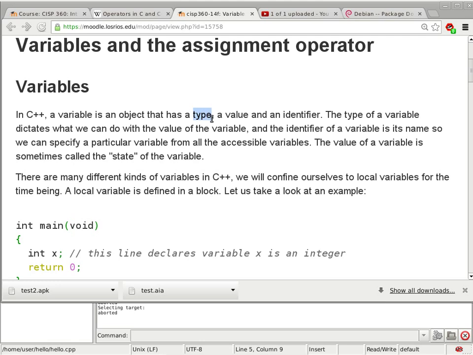Now, in some classes in pseudocode, we don't necessarily talk about types. But in this class, the type of a variable is important because C++ is what we call a strongly typed programming language. So it will make sure that the type matches exactly before it can perform an operation. So we'll talk about this when we talk about the rest of this slide here. The value of a variable is also sometimes called the state of the variable. Okay.